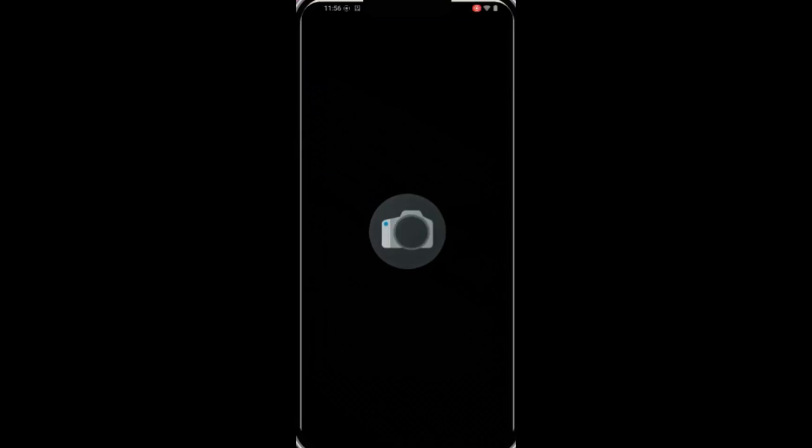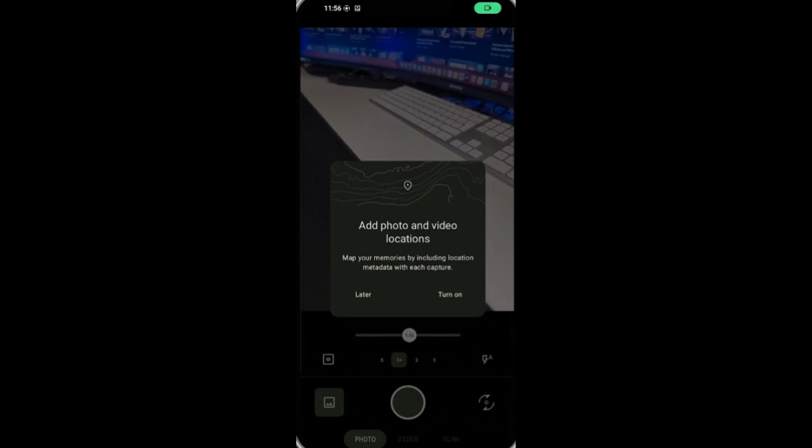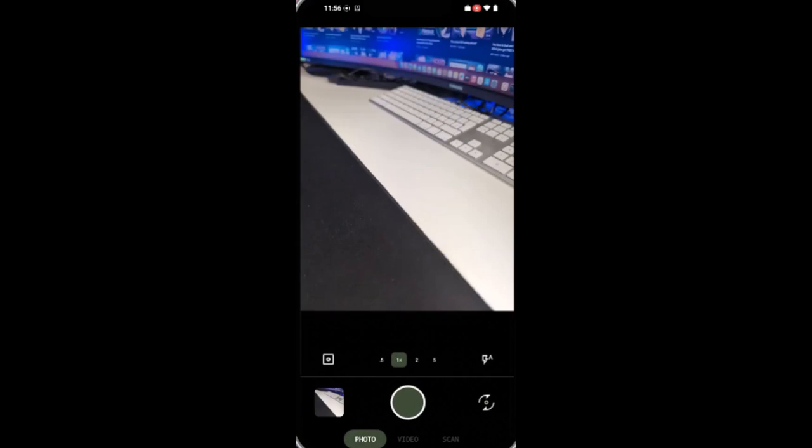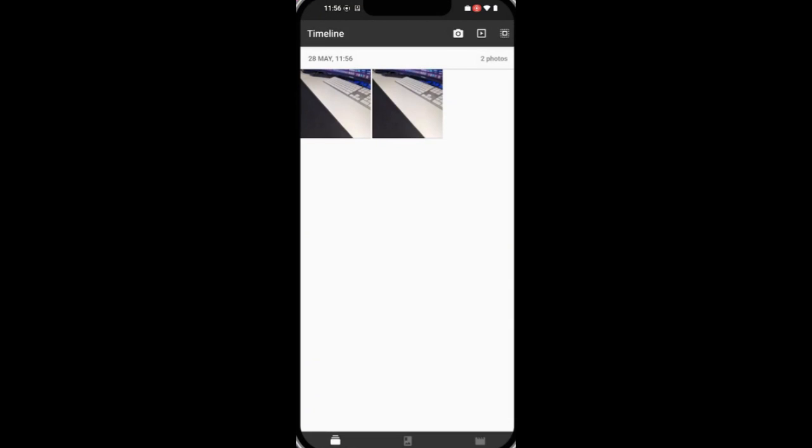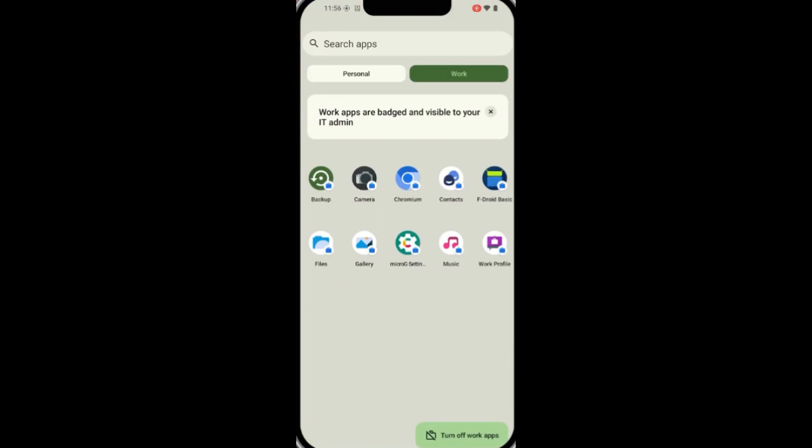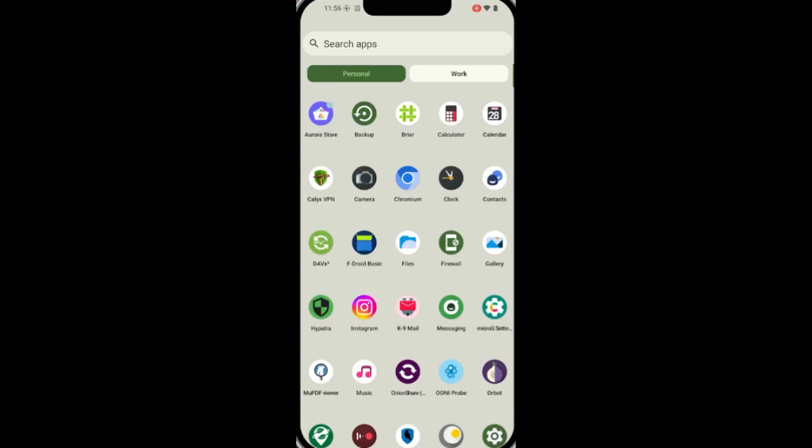As an example, if I take a photo in the work profile, so I'll just take a photo of that keyboard as an example. If I go to gallery, notice I can see those two photos. But if I go to my personal profile and go to gallery, notice no photos are found. So in the personal profile, no photos are found. In the work profile, my photos are found. So separation of the applications between two different profiles.